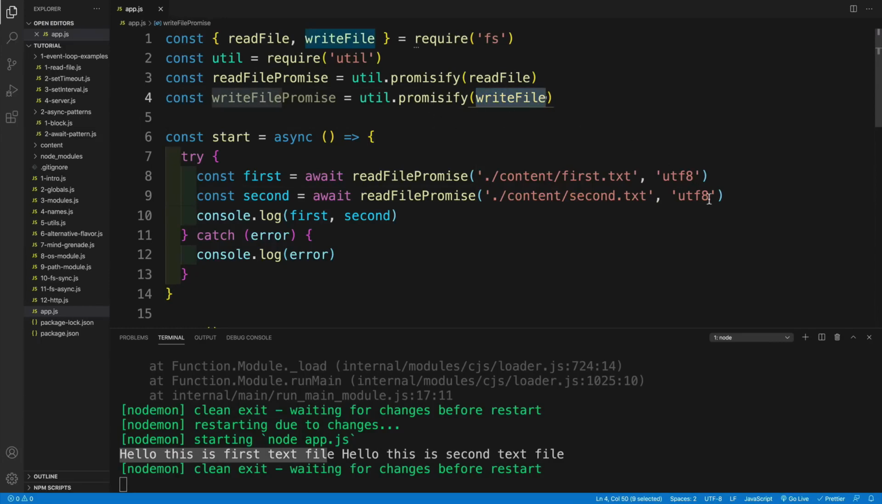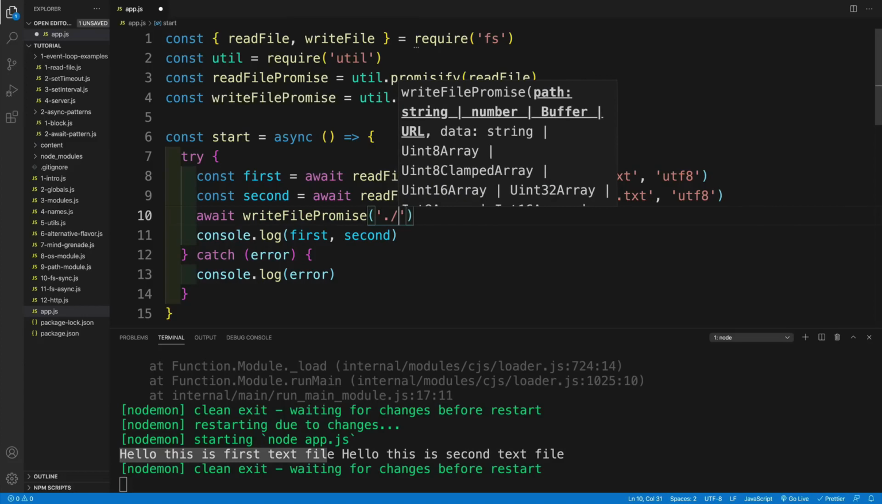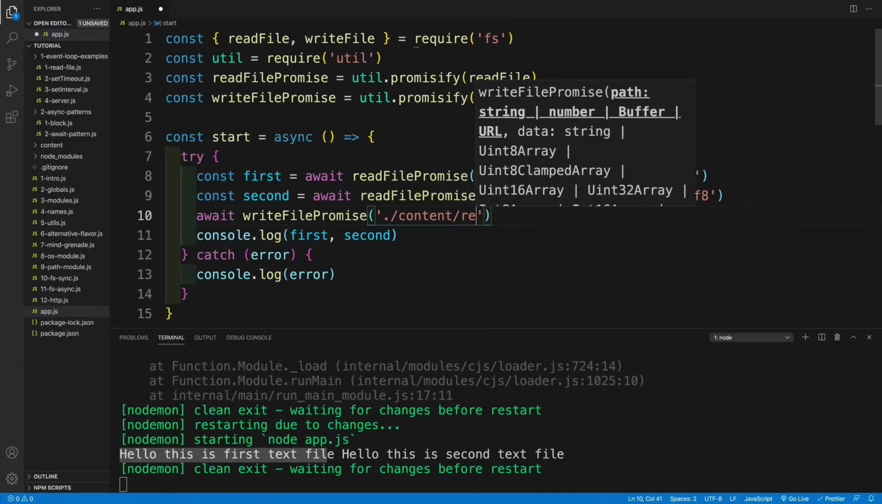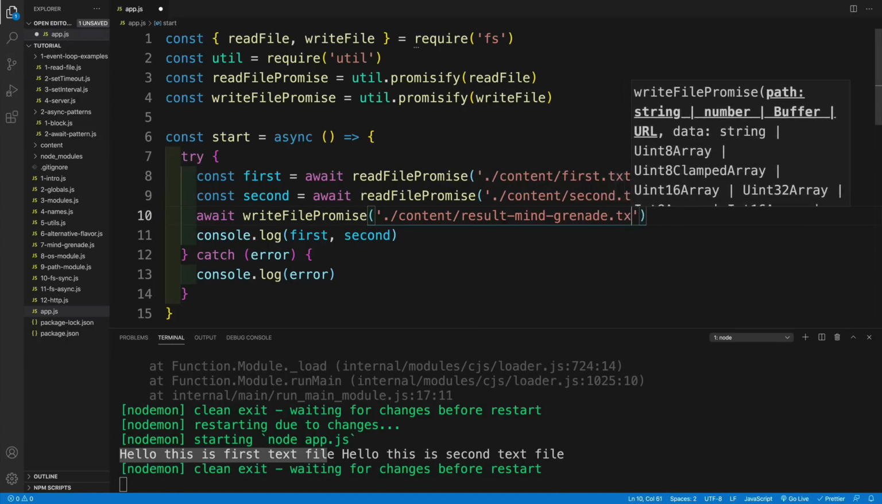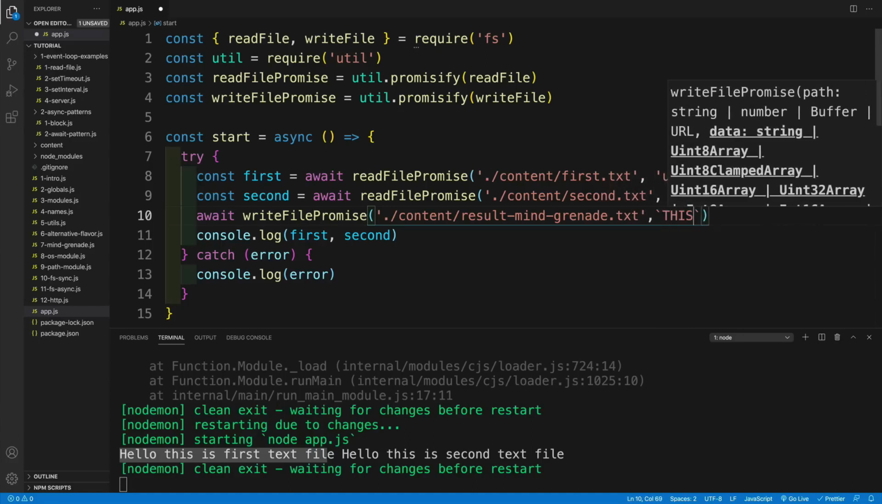And since in line 4, we passed in write file into promisify, of course, what we could also do is right away write the file. So I can go with await, and I'm simply not assigning this to a variable because I'm getting back undefined there as far as data. And I'm just going to go with await, write file promise, and the same spiel. We pass in first the path. And in this case, of course, if the file is not there, Node will create one. And the name will be result. And I'll just call this mine grenade and then txt. And then the second one is data.